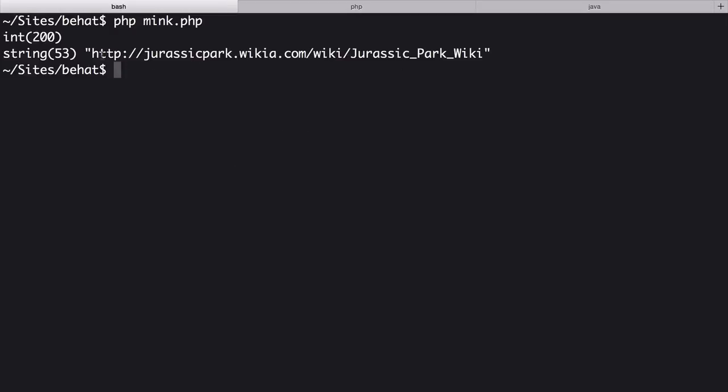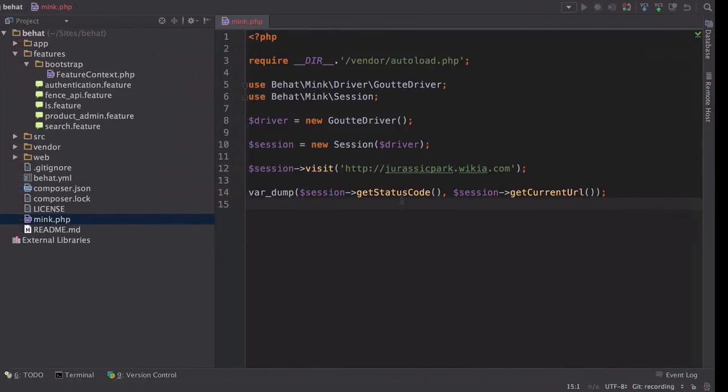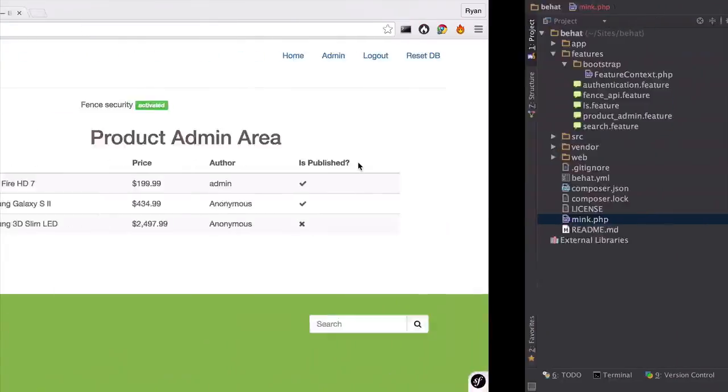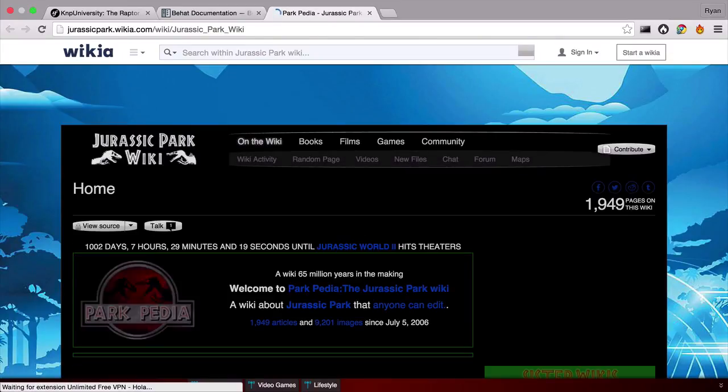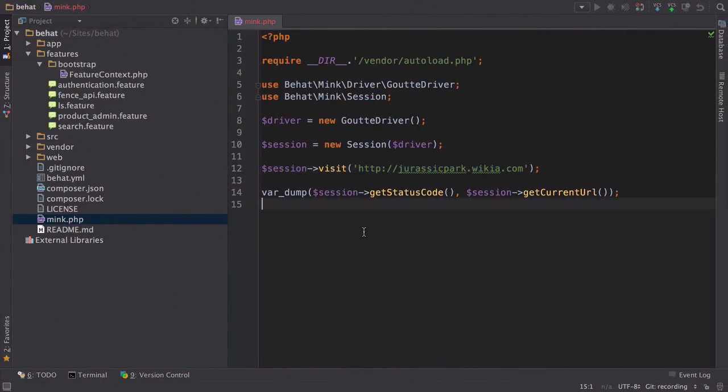Look at that. It's printing out 200 and a slightly different URL than we put in our code. When you go to the site in a browser, it redirects to the URL we see in our terminal. Mink is emulating a real browser by following redirects. But in reality, so far, it's making invisible curl requests. It's not using a real browser.